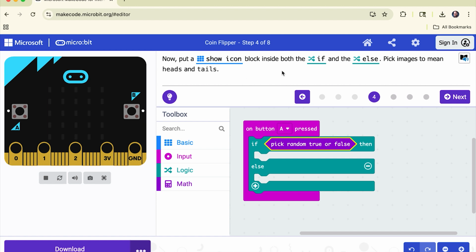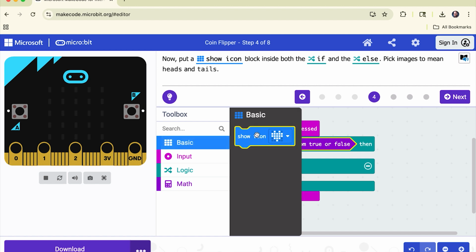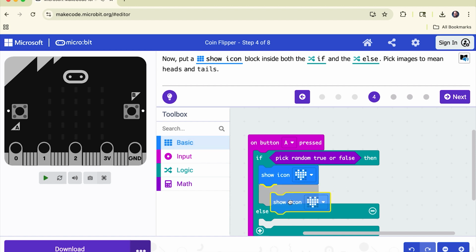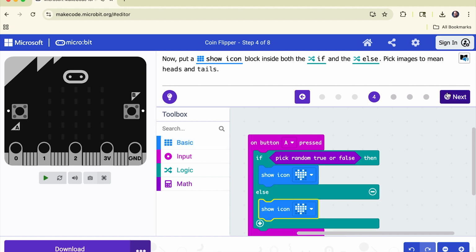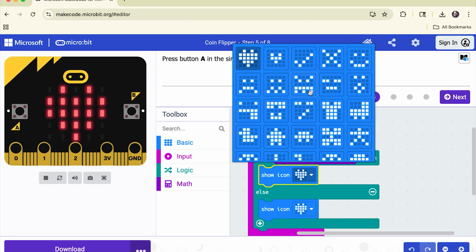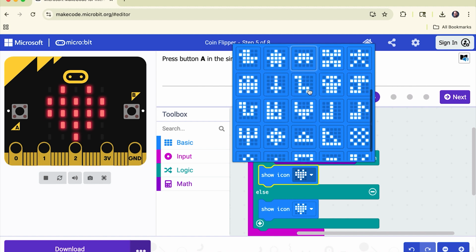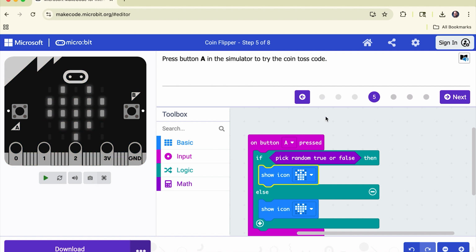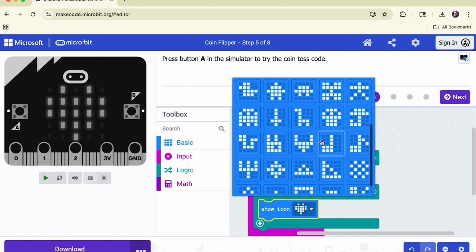Now we're going to put a show icon on the if and else statements. So basic, we'll do show icon both here, and then we'll do a show icon here. So right now, if I hit A, it's going to have hearts on both of it. So we need to find something that's going to be our heads and something that's going to be our tails. So let's find something that looks like a head, kind of like a skull. And then let's find something that looks like a tail.